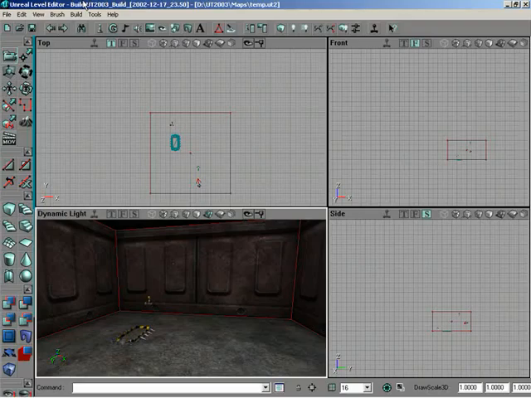All right, in this lesson, what we're going to be doing is taking a look at the viewports inside of Unreal Ed. Now, the first thing you'll notice is that when you fire up the software, you've got 4 different viewports. Right now, we've got a top viewport, a front viewport, a side viewport, and a perspective viewport.